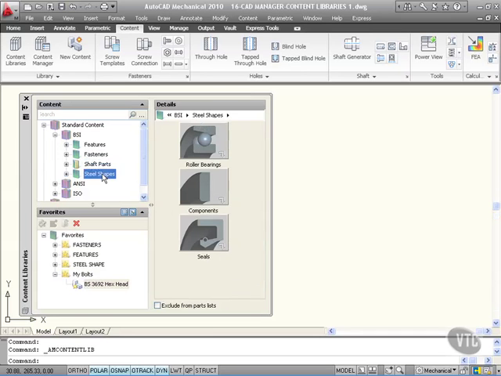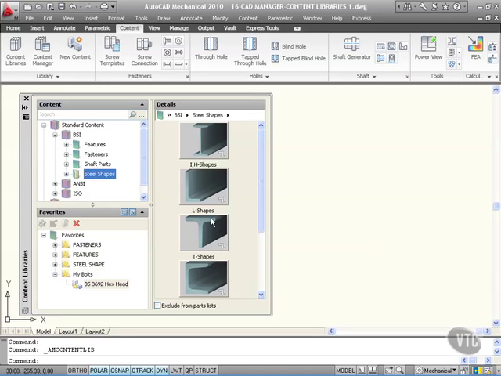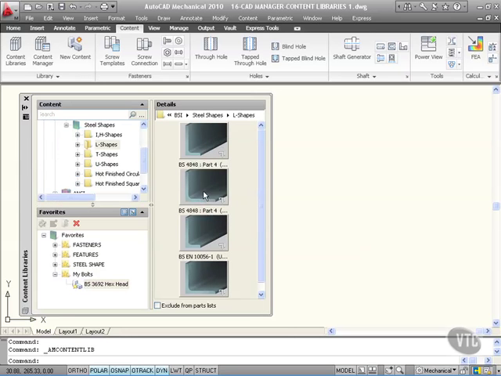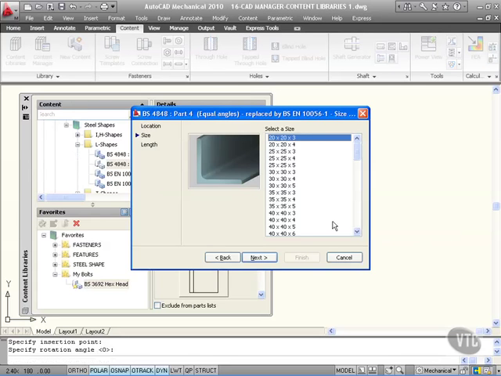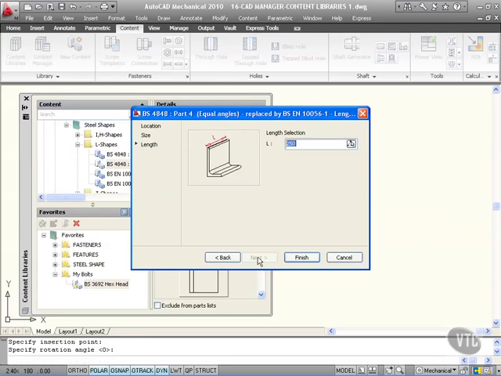I've even got steel shapes, so I can drop in something like an L shape, for example, and I'll go for an equal BS 4848 there, and I want the front view. So I want that there. I'll specify an insertion point in the drawing like that. I'll leave the rotation angle there at 0 by pressing enter, and I'll go for, let's say, a 100 by 15 like that, and click on next, and I'll say that the length of the section is actually 250 millimeters.